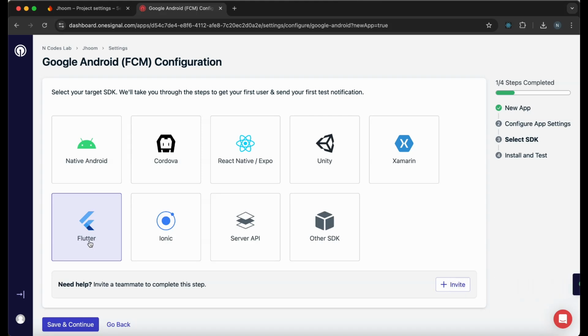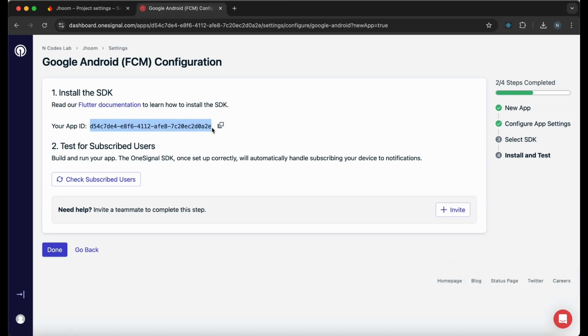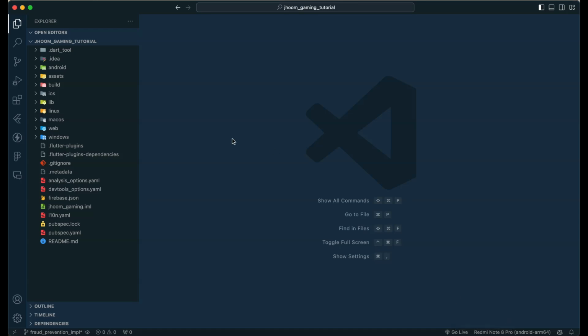Now select the Flutter platform, then click on Save and Continue. Now we have successfully registered the app. So now we will add the app ID in the project, so copy the app ID. Then go to the project in VS Code.